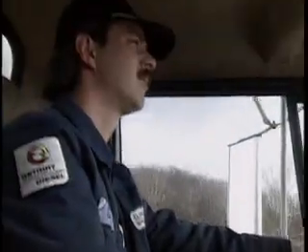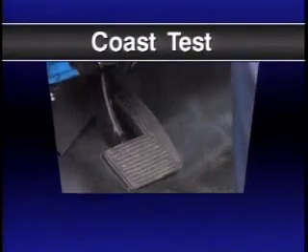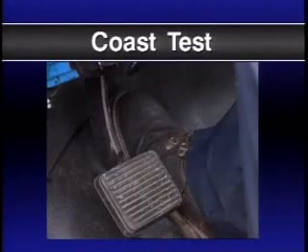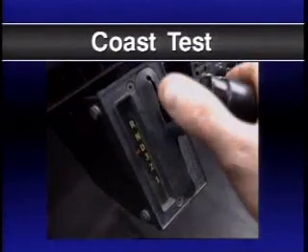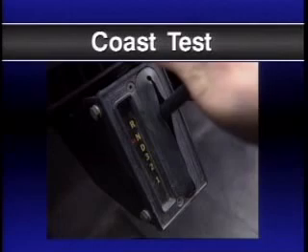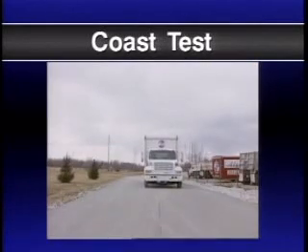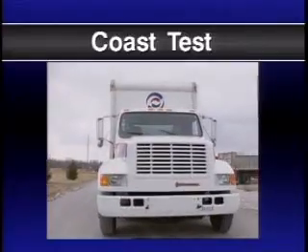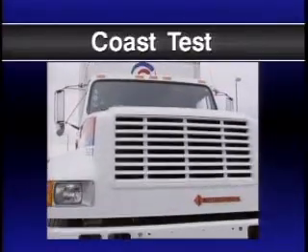To be sure that the vibration is caused by the driveline, you need to perform a coast test. While driving the vehicle, accelerate through the vibration speed range. Shift to neutral and coast back through the vibration range. If the vibration recurs, the problem is probably in the driveline.